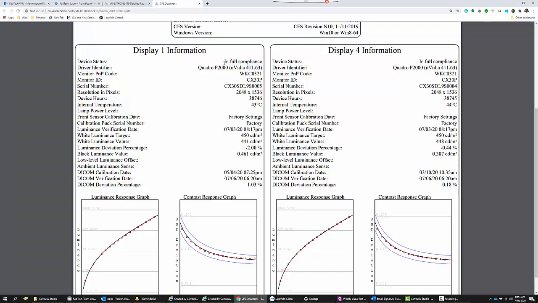Devices in full compliance, white luminance target and value are respectively displayed here for both monitors. This is a PDM workstation, so the target was 450 and we're actually scoring 440, which is good. And then the luminance deviation percentage, or the GSDF as it used to be called in Xcal, is -2, which is great. It should really be less than 10%. That's all we care about.